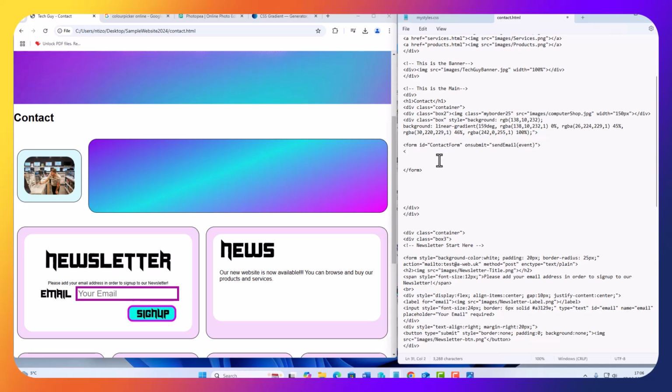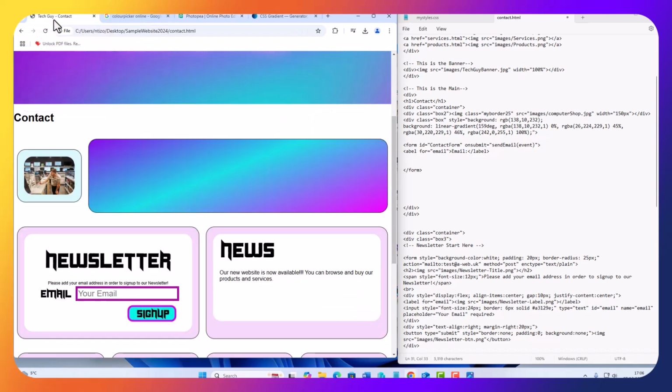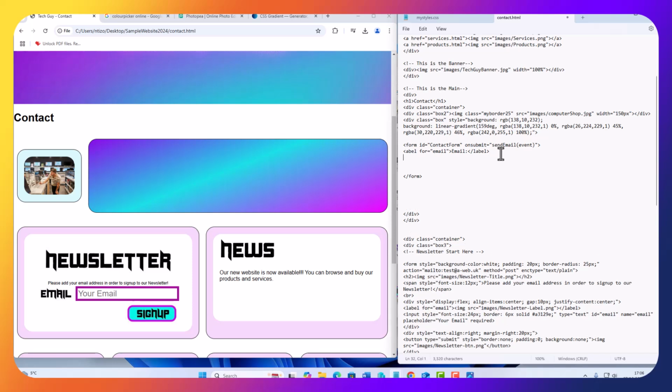So the first thing we need to do is add a label. So we're going to say label for equals email, then we'll say email. We're gonna put this as text first so you can see how it works, and then I'm gonna show you how I'm gonna make it look exactly the same as my newsletter here by adding the pictures. So I'm creating the basic structure here.